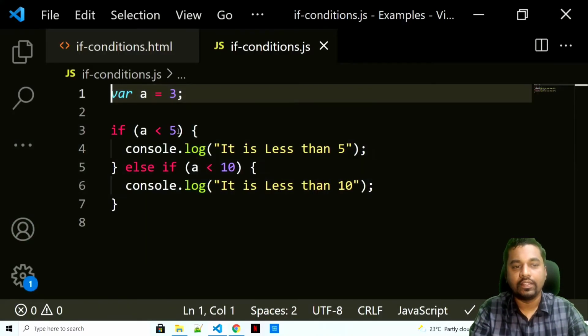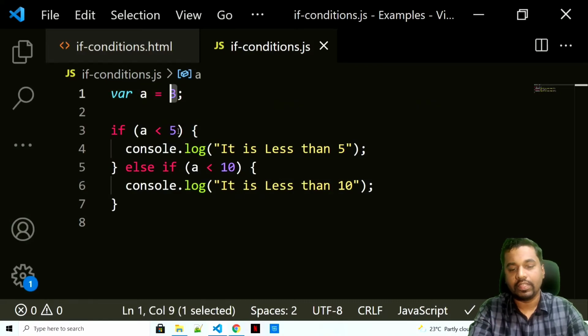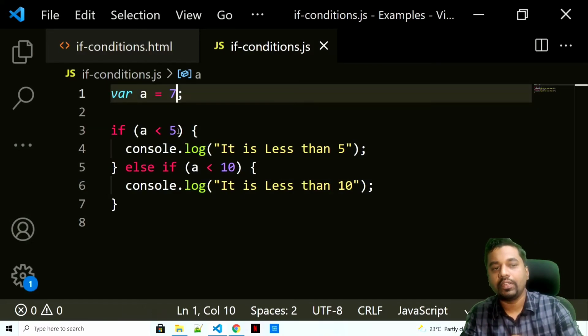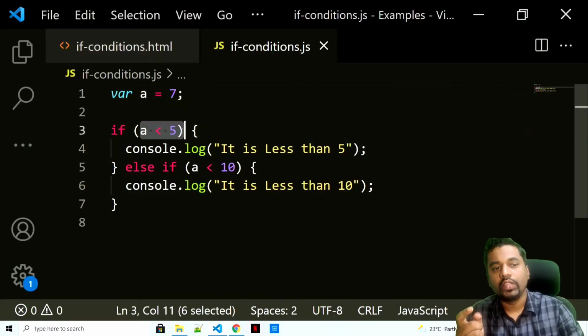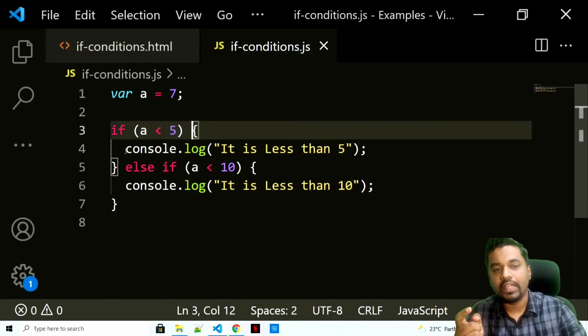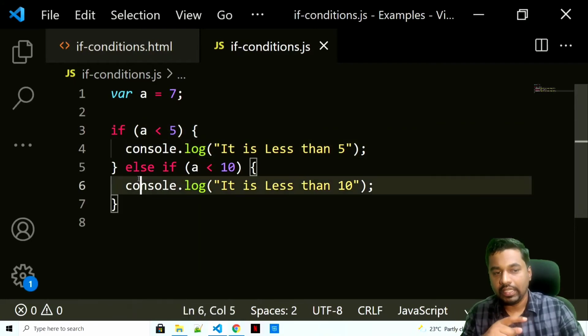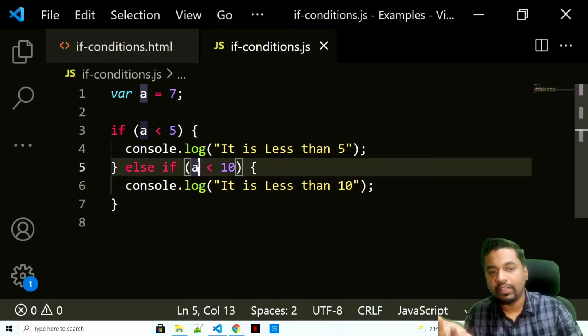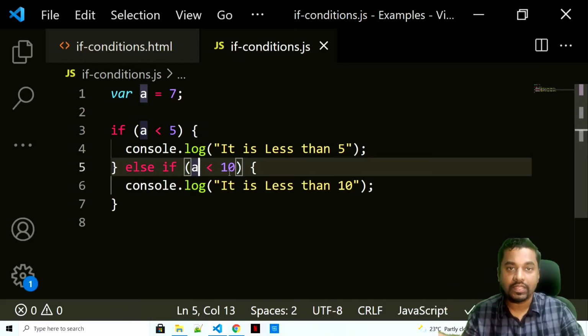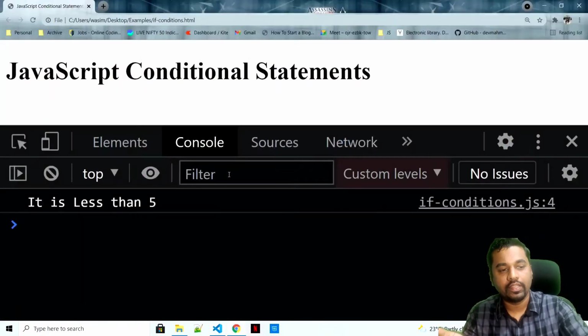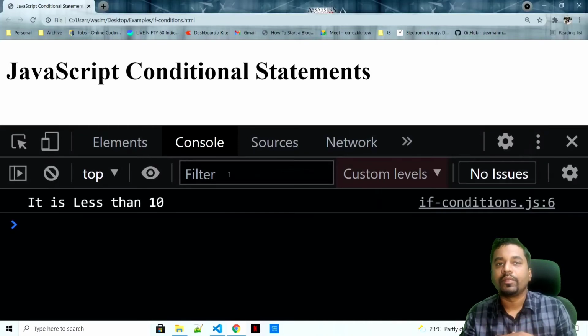Let's go back to our previous example, where a is 7. It will come here and check, is 7 less than 5? No, this condition is not satisfied. It will go to else if. Is a, that is 7, less than 10? Yes, so it will print it is less than 10.